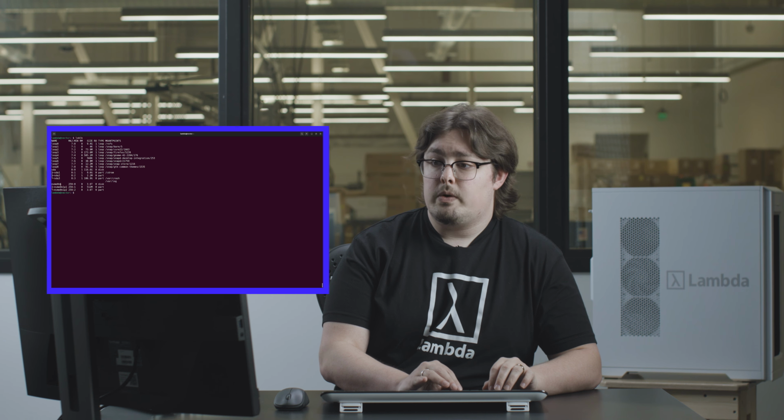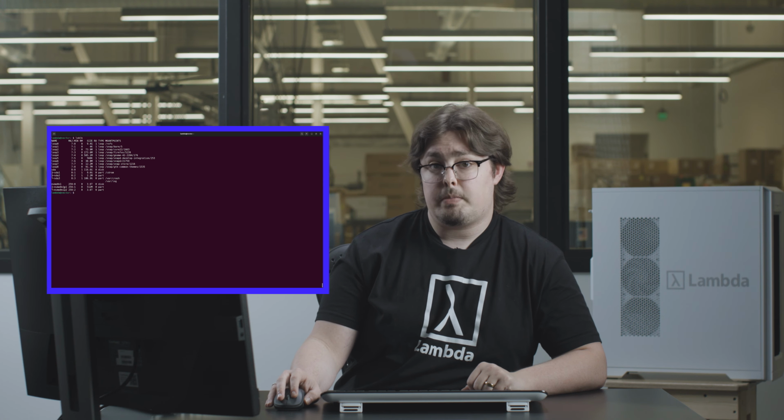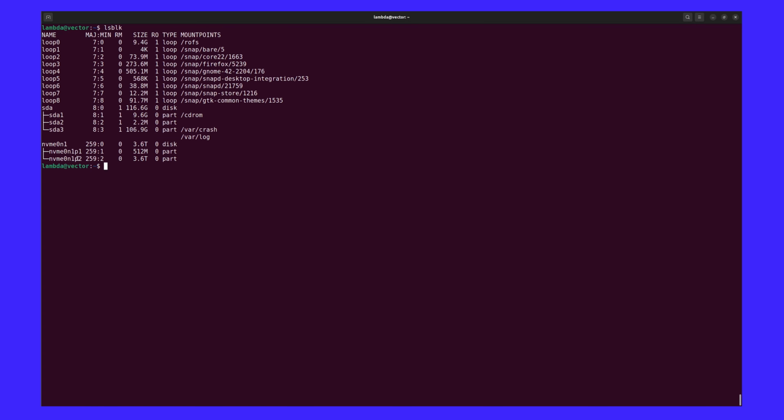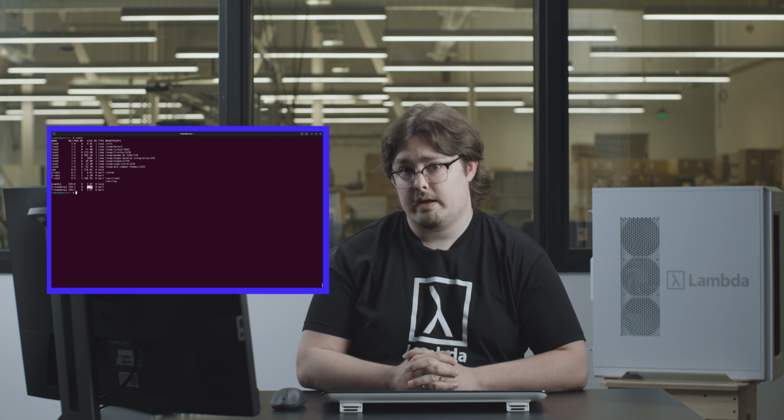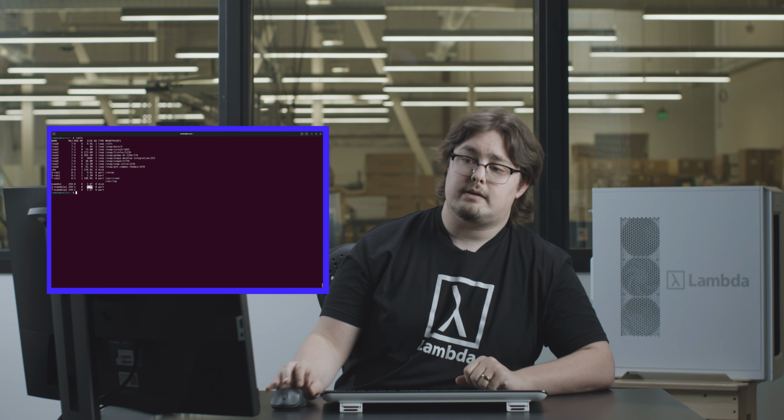Now, we're going to identify which of these two is the boot partition by examining the size of the two partitions. So we have P1 and we have P2. P1 is significantly smaller than P2. This means that P1 is most likely our boot partition. I know in this case that it is, so we'll work with that.